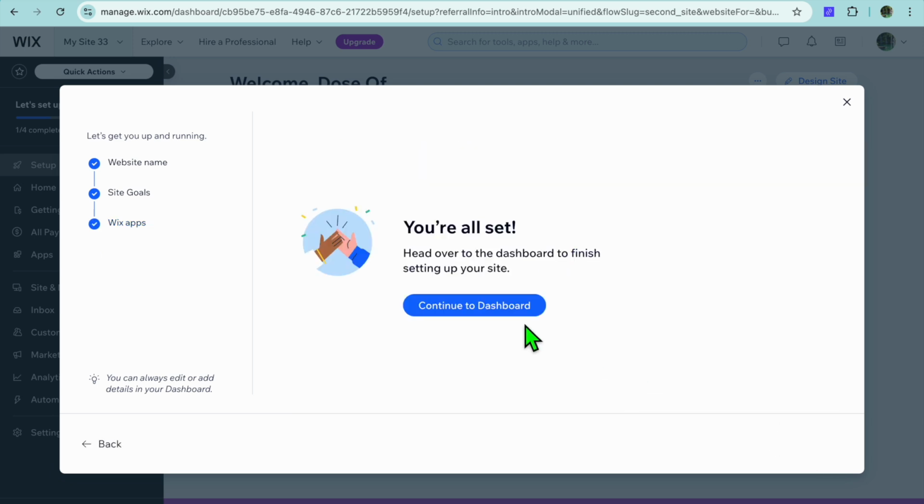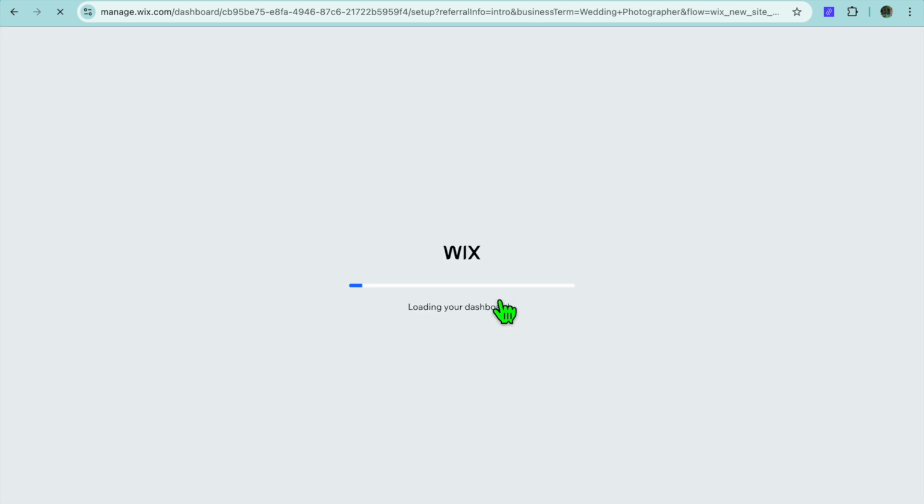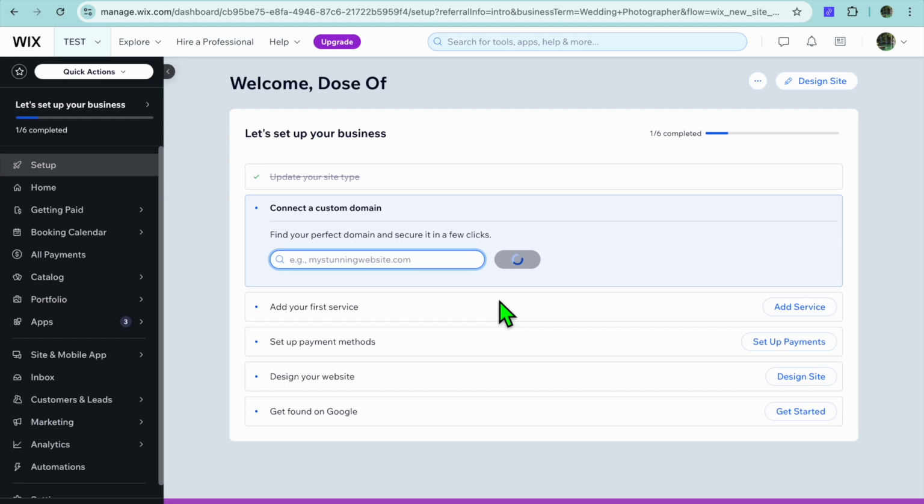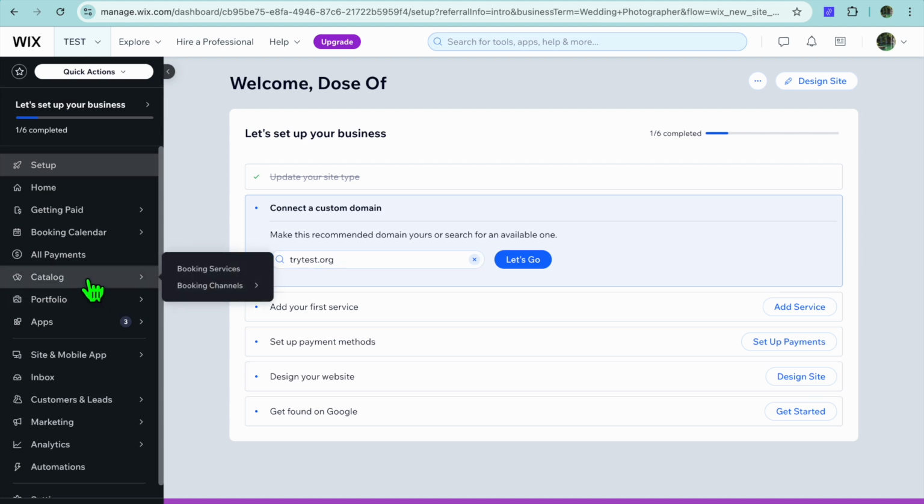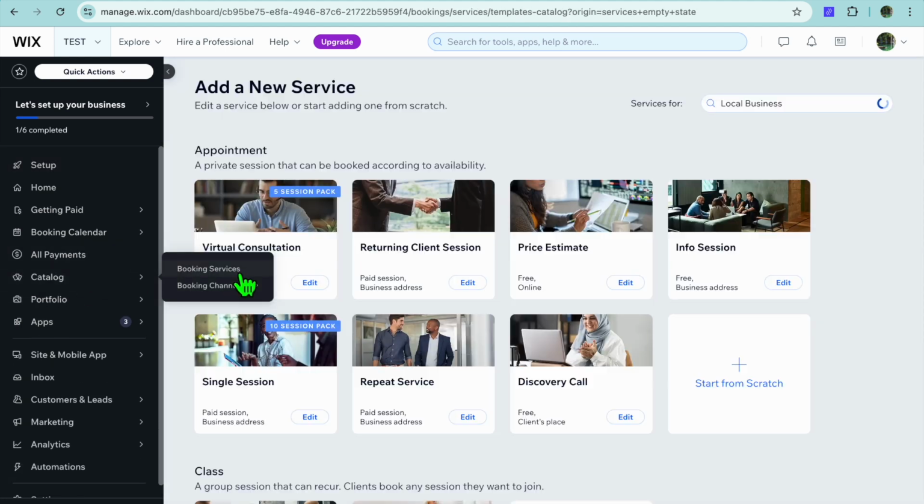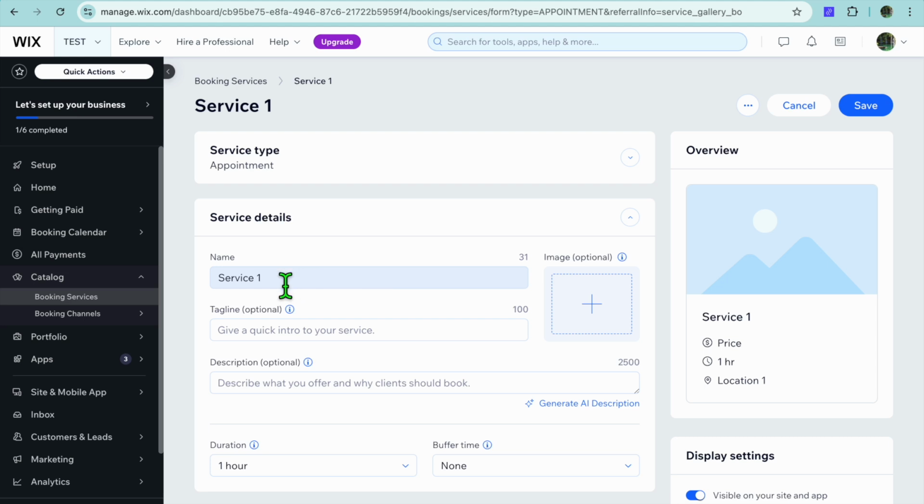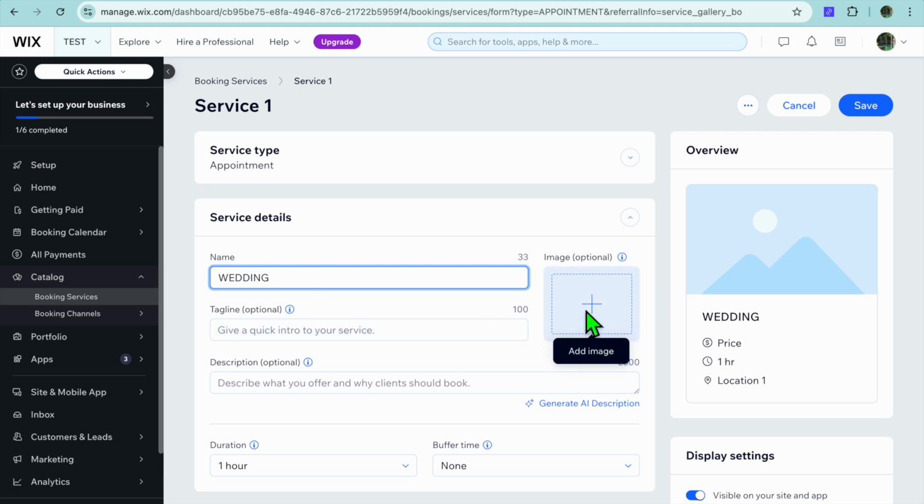Once you're finished, you're going to tap on continue. Then you're going to tap on continue to dashboard. After doing that, you'll be redirected to this page. On this page, you're going to go over to the left-hand menu option and you're going to select catalog. After selecting catalog, you can select start from scratch and you can start adding the different booking services. So let's say for example, we'll just type in wedding right there.